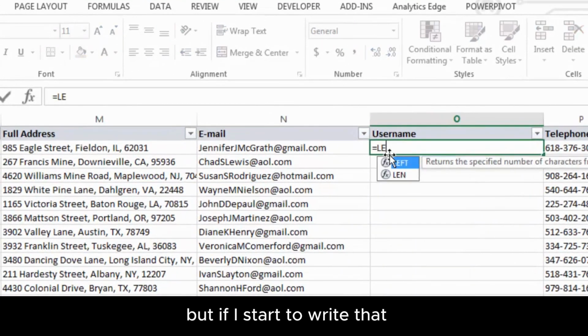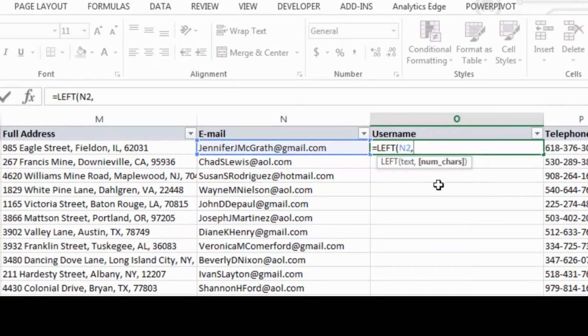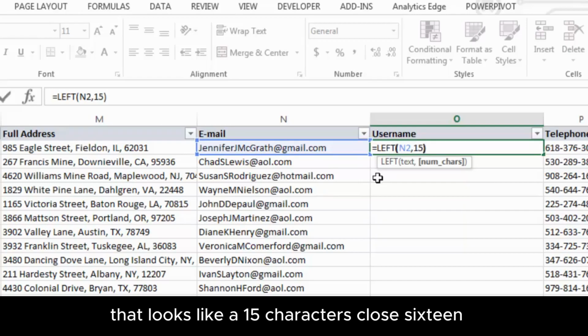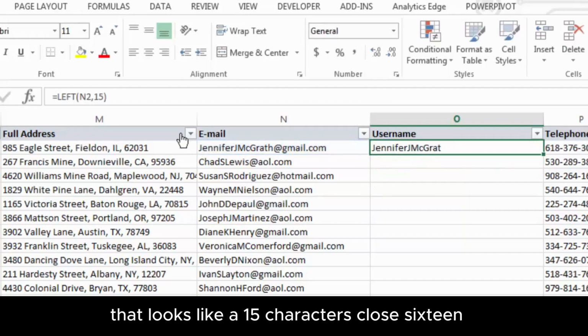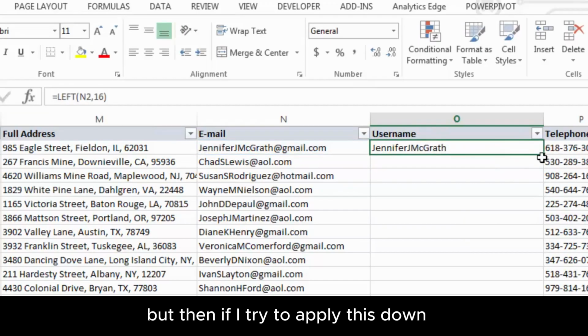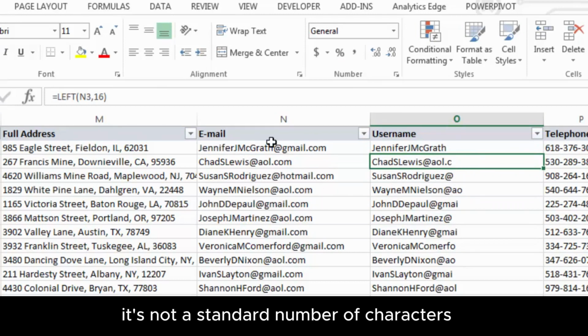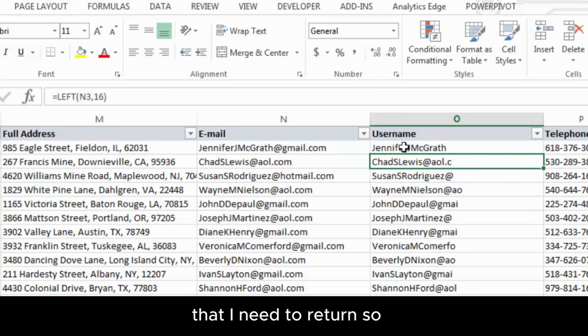But if I start to write that, and I get to the number of characters piece, what the heck do I write here? So for jenniferjmcgrath, it looks like 15 characters. Close, 16. Yeah, I can get her right. But then if I try to apply this down, I'm getting pieces of the address because obviously it's not a standard number of characters that I need to return.